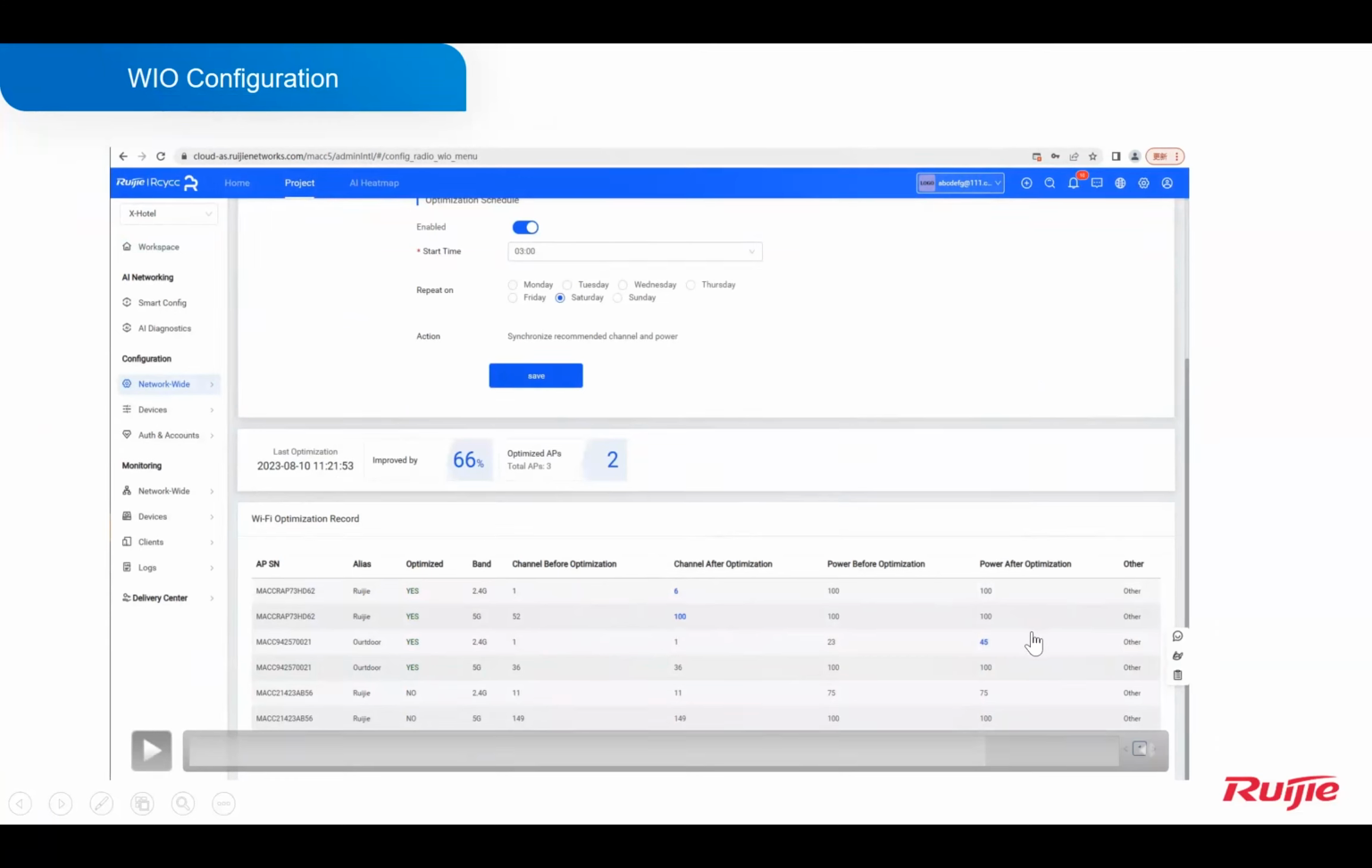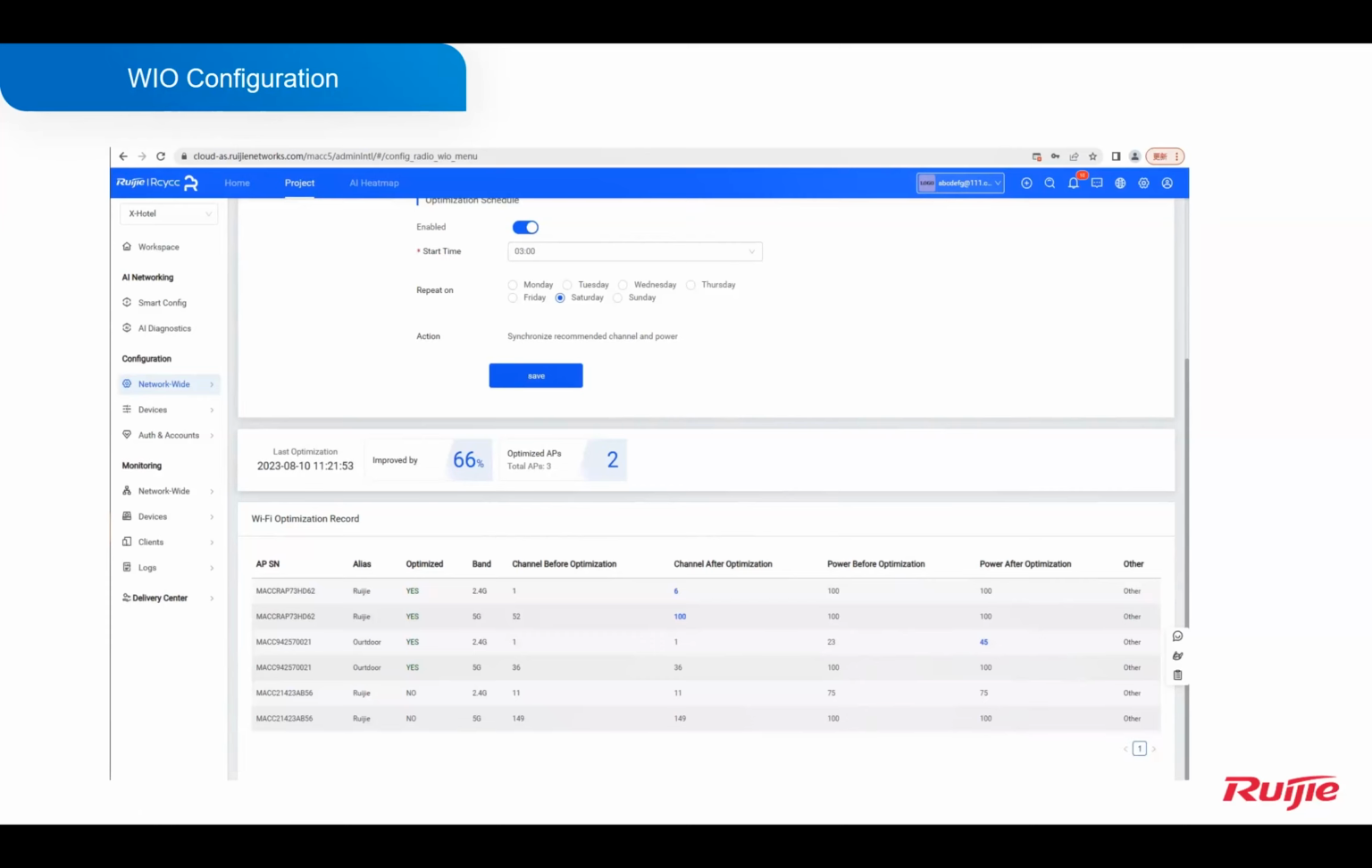Of course, sometimes we will do some optimization on power. So here, the power before the optimization is 23, and after that it is 45. So actually, the optimization we do includes channel changes and, of course, the power parameter. So this is the optimization.